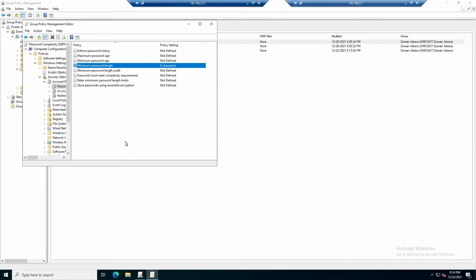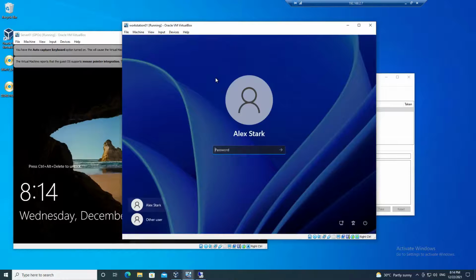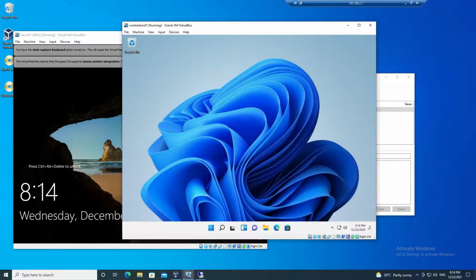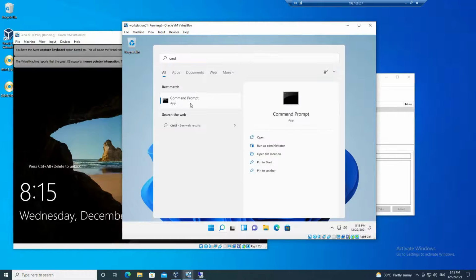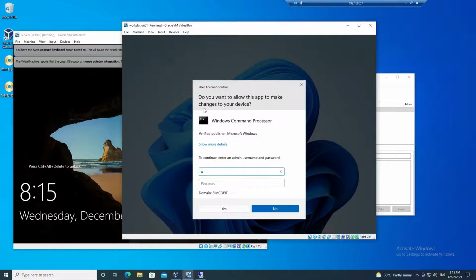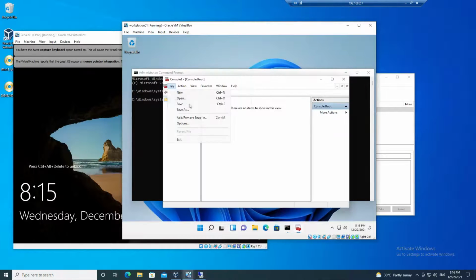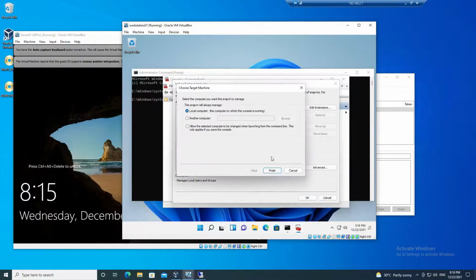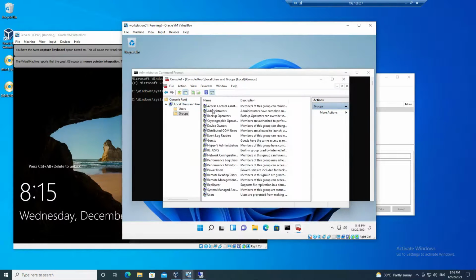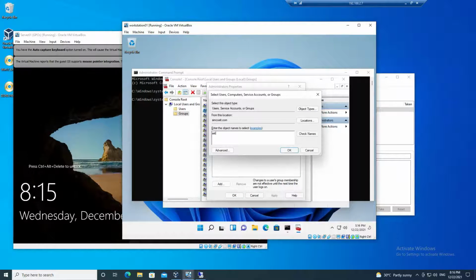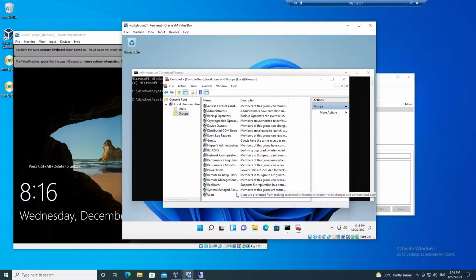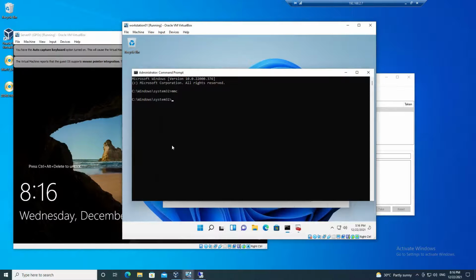Now, let's find out if this GPO has been applied to our Windows 11 computer. Let's log in as Alex Stark, a member of the IT department, and check. I will first run a command line window as administrator to make Alex a local administrator so he can view both user and computer settings of applied group policies. Without that, you will only see user settings. Now type gpresult /r and press enter.